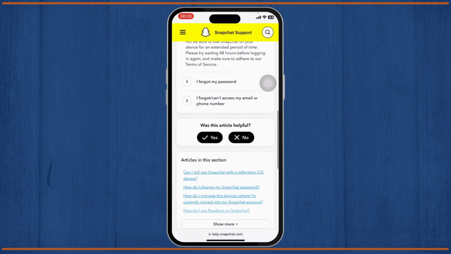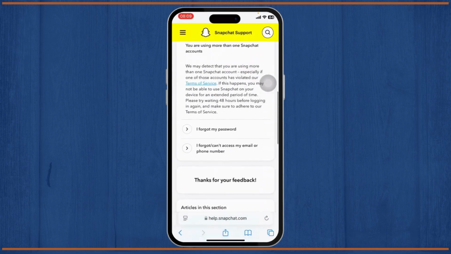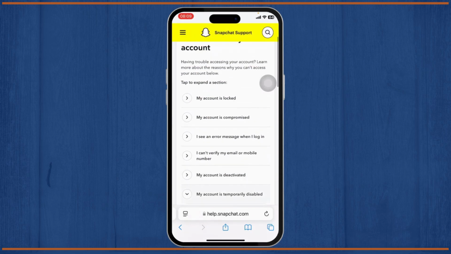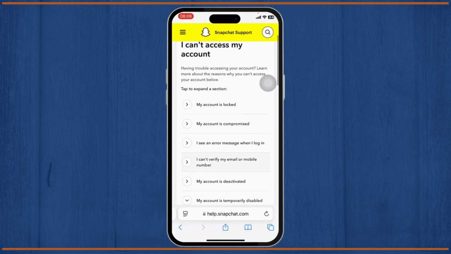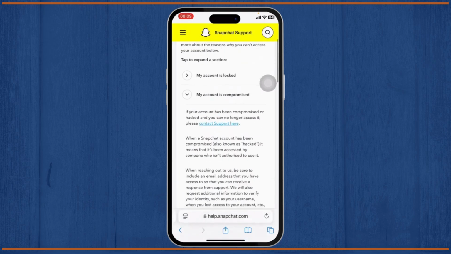So scroll down till you find was this article helpful. Tap on no. Now simply tap on this article didn't answer my question or solve my problem and tap on submit. After you tap on submit, it should give you an option to type in your answers, your questions. So if one of these options does not give you that section, what you do is you'll just have to choose another option. So okay, there we go.